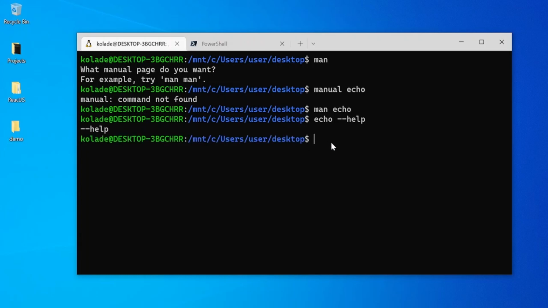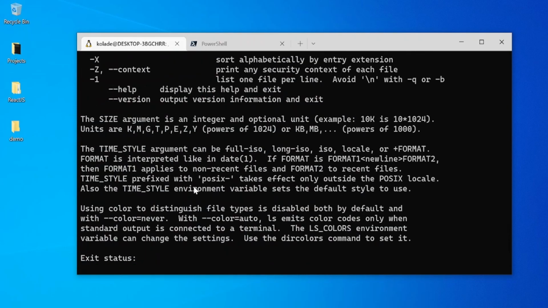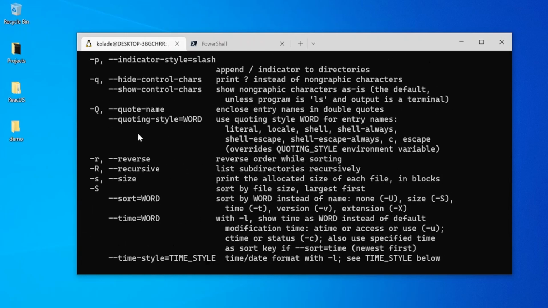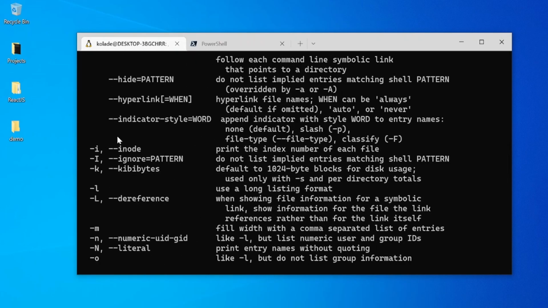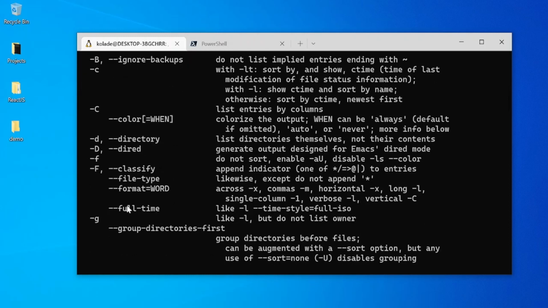Okay, there's no flag with echo, but let me try ls. I'm going to show you what ls does. Oh no, sorry, ls --help. So as you can see, these are flags you can use with the ls command. ls stands for list. If you use the a flag with ls, it's going to show you all, everything like that.